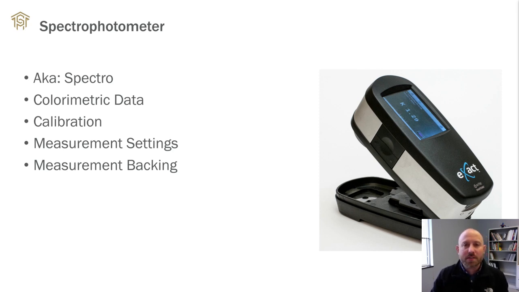Because a lot of our substrates aren't 100% opaque. They're going to show through a little bit of whatever they're laying on top of. So what's important is having a consistent backing that you lay your samples on top of whenever you're doing a sample reading. So I have one of these on hand.